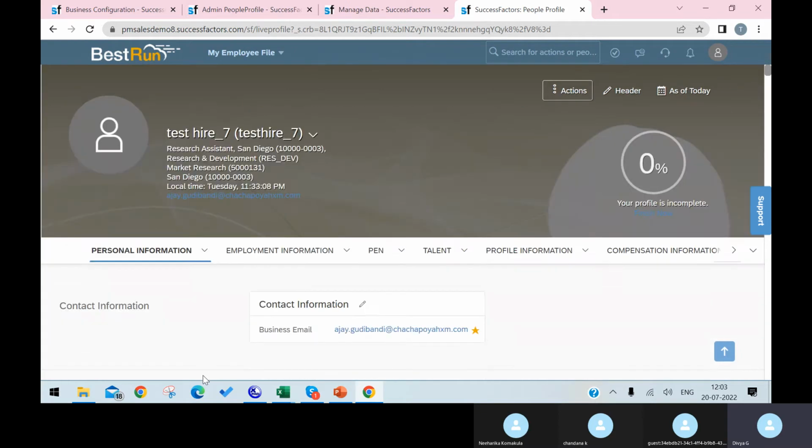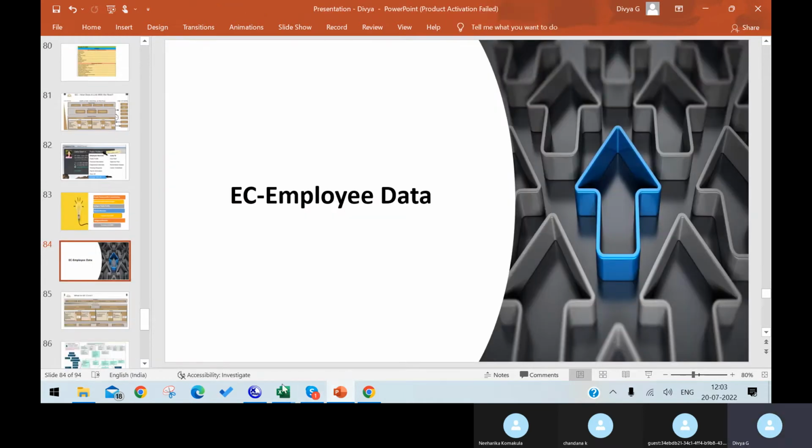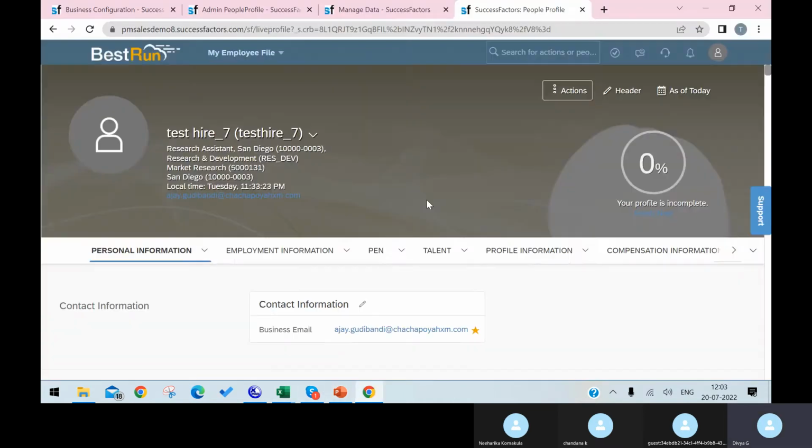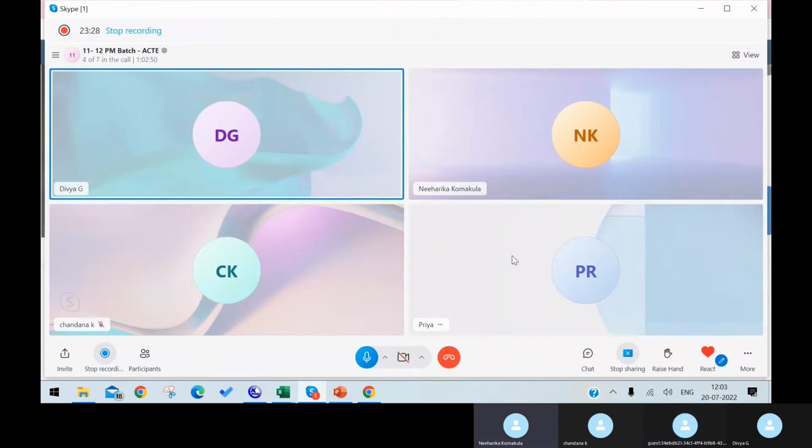Okay. And then whenever we are giving some permissions, we need to give employee data permissions. Okay, should I continue or should I stop here, and tomorrow shall we start the configuration of this employee people profile and these tabs? We'll stop, Divya, because we need to practice. Otherwise, we'll not. Correct, yeah, correct.